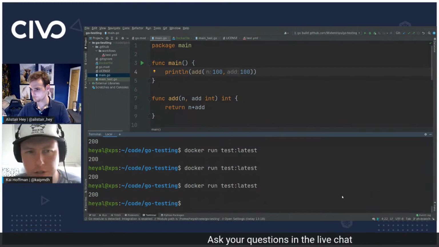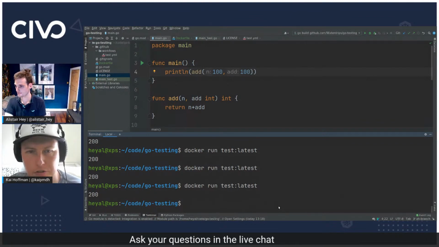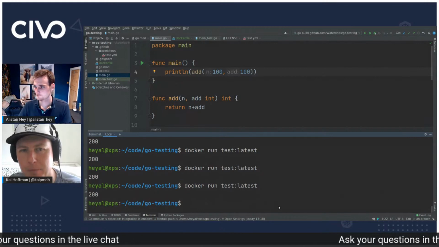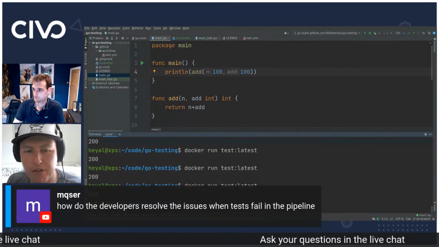There's a really good question that came in that was briefly on the screen: where does the build happen? Does it happen on GitHub itself or somewhere else in our private server?